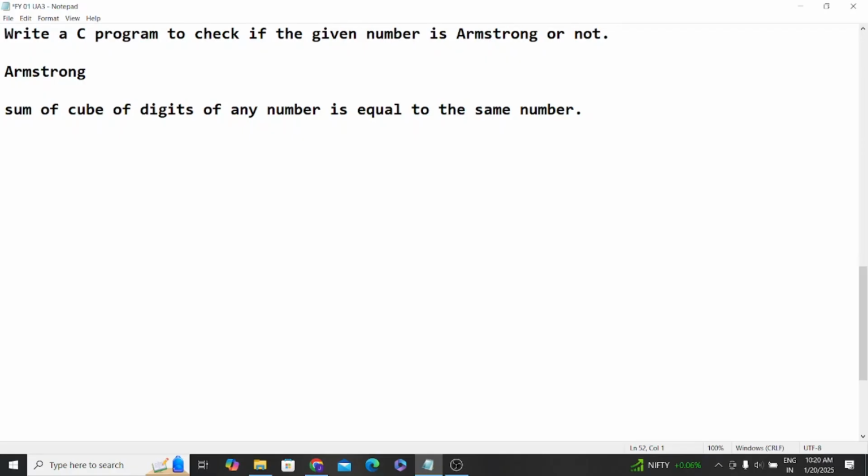Now let's take example. I have a number 123 for example. So sum of cube of, so 1 raised to 3 plus 2 raised to 3 plus 3 raised to 3, that's the sum of cube. So 1 cube is 1, 2 cube is 8 and 3 cube is 27. The addition comes to be 34. So whether 123 is equal to 34? Answer is no. It means that 123 is not a Armstrong number.